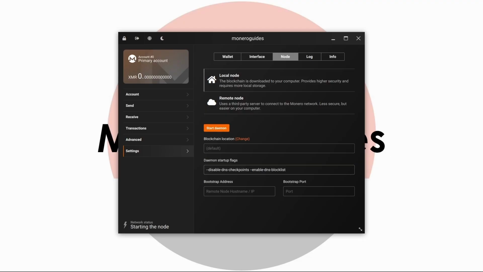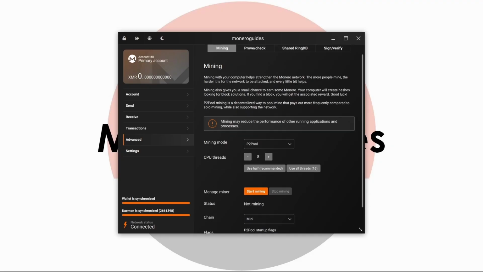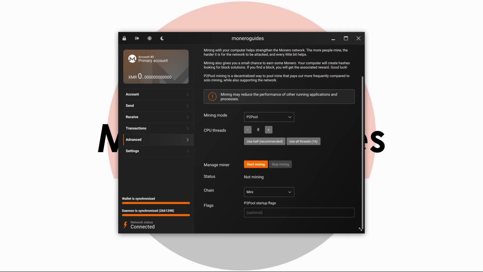Once you've entered those settings, you can restart the daemon. To access the mining menu, click on the Advanced tab. Here we want to change mode to P2Pool and confirm we're using the mini sidechain, which is recommended for all new users. We're going to leave everything else as default for now.